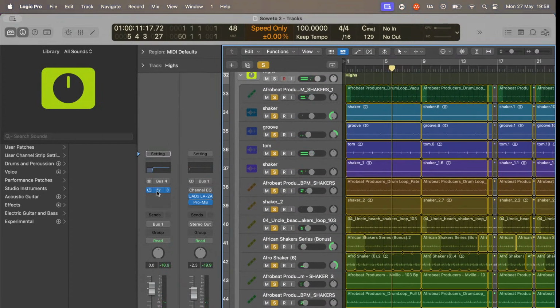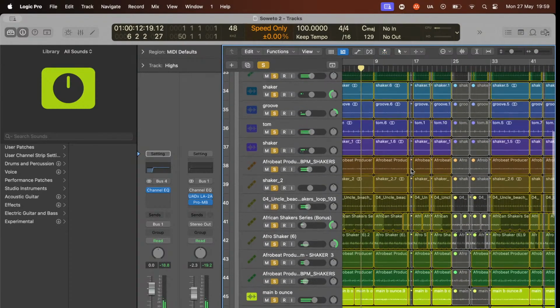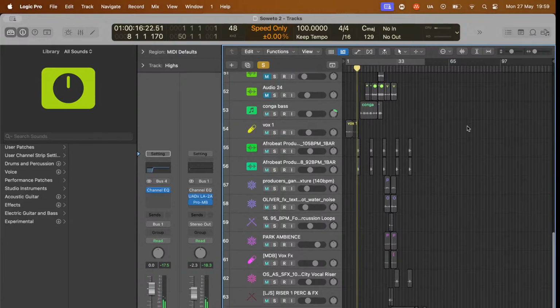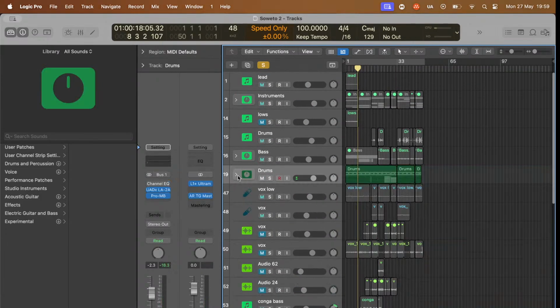So I didn't do too much. All I did was EQ. I just did a slight EQ, then I boosted it a little bit. That's all. So altogether, this is the drum bounce.